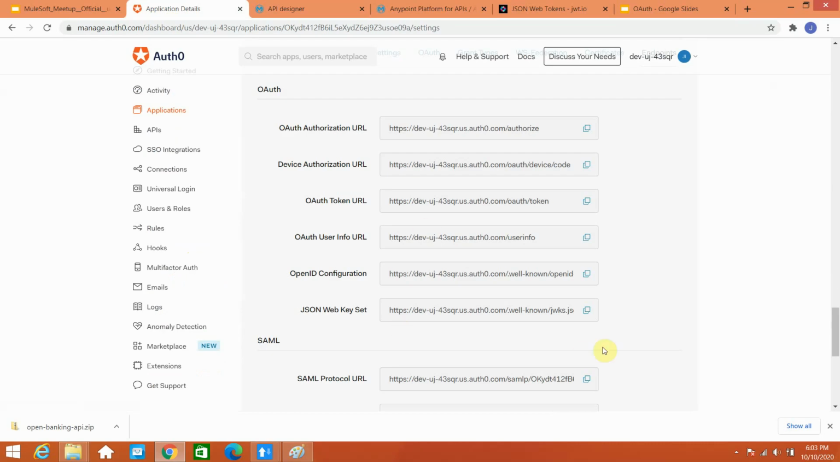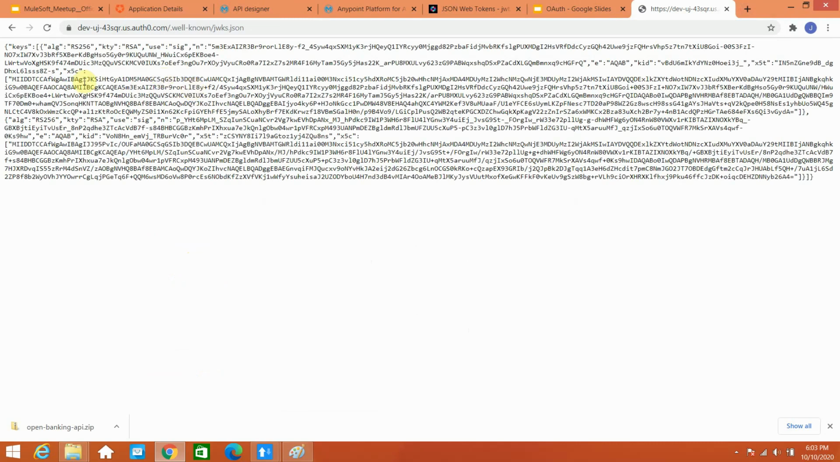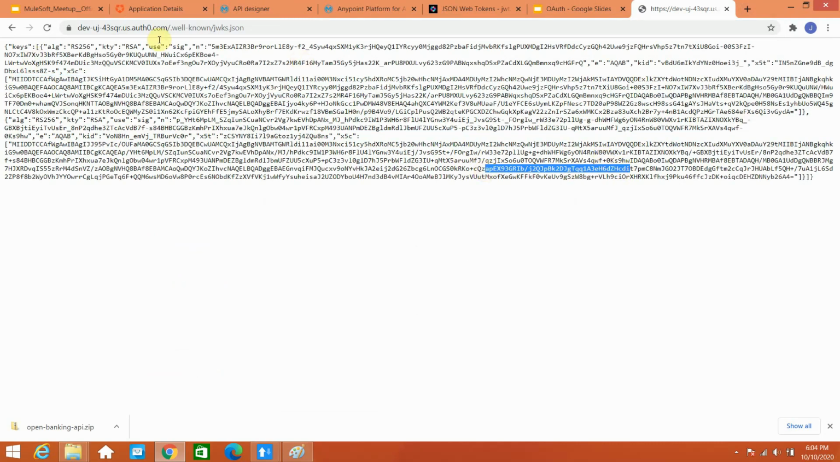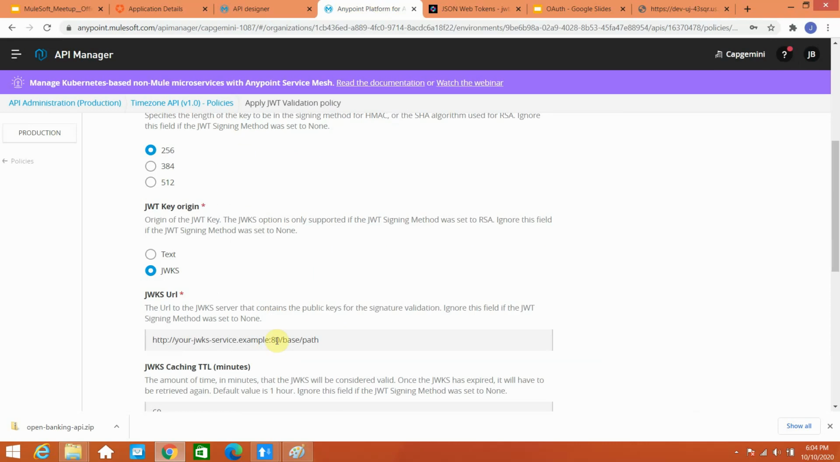So you can copy this URL and paste it in the browser. You will see some keys in this URL. These keys are basically used to validate the token. You can see the algorithm is RSA 256; you can get it from here. So I will copy this URL, then go to my JWT validation policy and paste it here. So this is under JWKS.